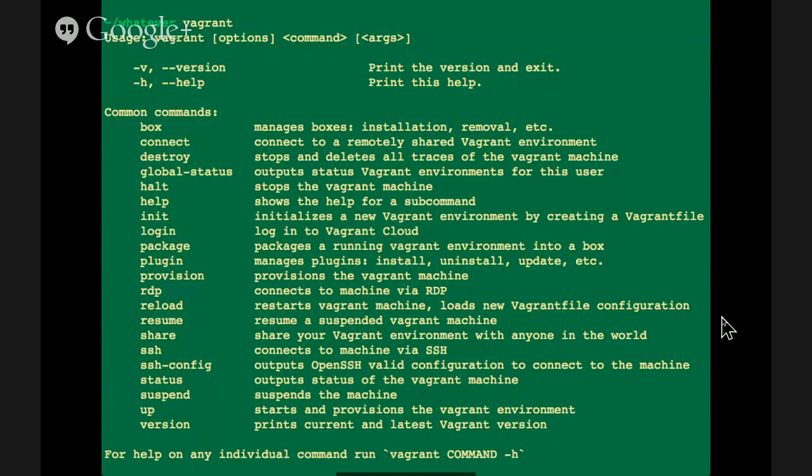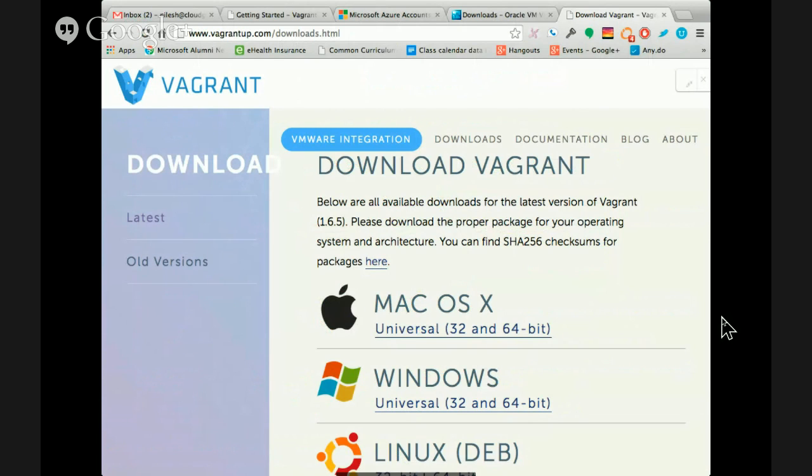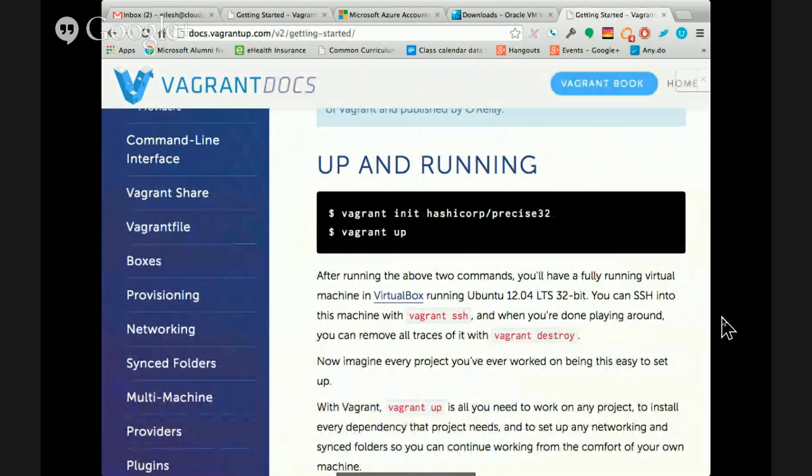Yes, sir. So the command is on documentation, or maybe I'll open it for you. The command is the very first thing in getting started guide, which is just to get you started. This is it. That's the same thing. Hey, no, no, this is it.